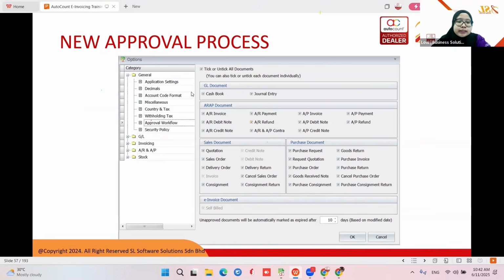But if you don't want to use the new system logic and want to use the old one, you can untick. Once updated to this version, the system will set an approved document to be automatically marked as expired after 10 days. Here you can change it, for example to expire after 30 days. Let's say you save as draft and no action is taken for this invoice; after 10 days or the 30 days you set here, it will auto expire. Expired means voided. You cannot edit or submit that invoice again. You need to create a new invoice.